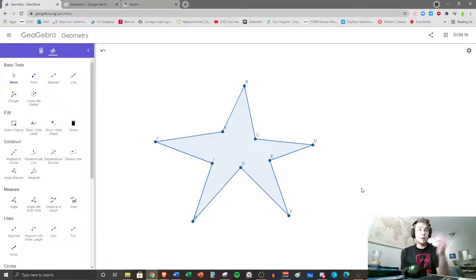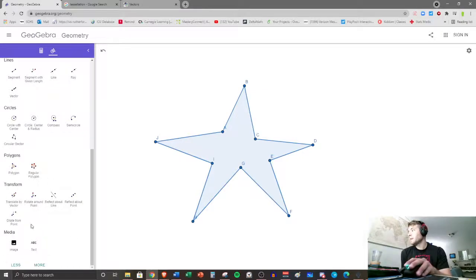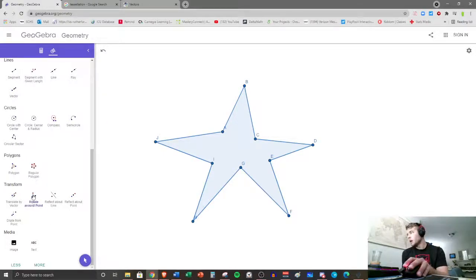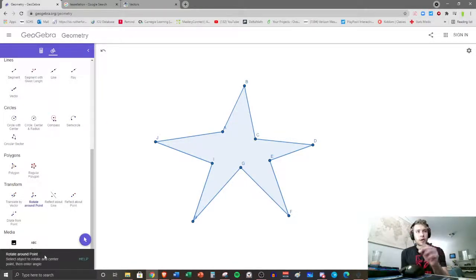All right, so what we want to do is rotate this shape. So we go down to our transformation tools and let's look at rotate around a point. Select an object to rotate and a center point, then enter an angle. Okay, so we need a center point for this rotation.